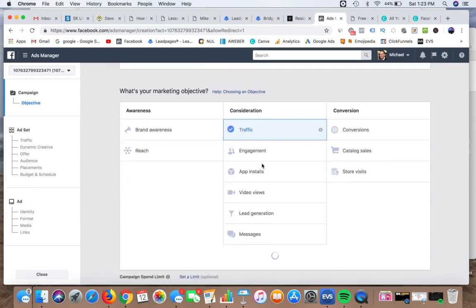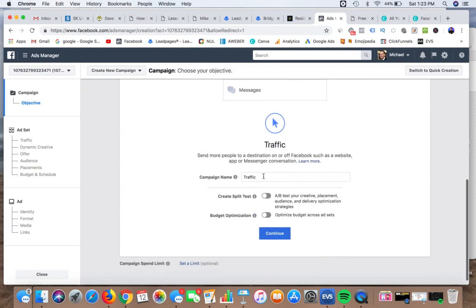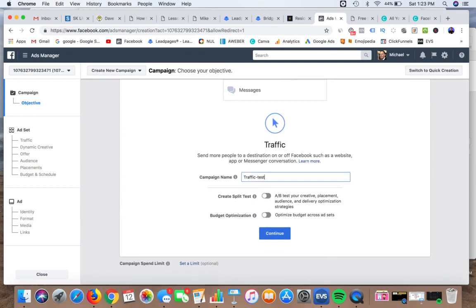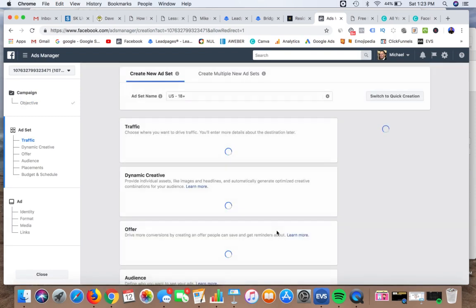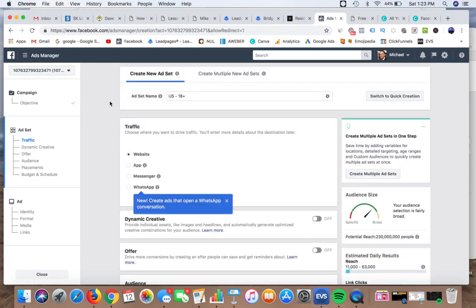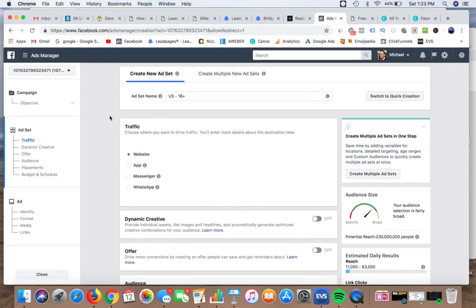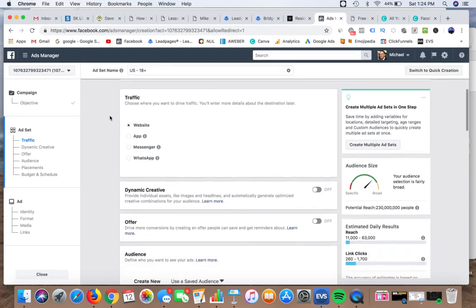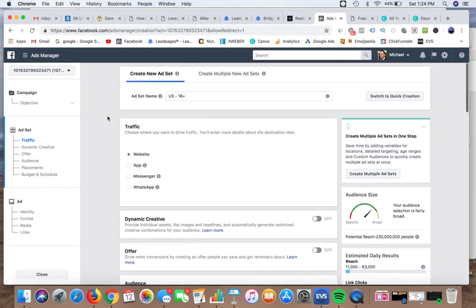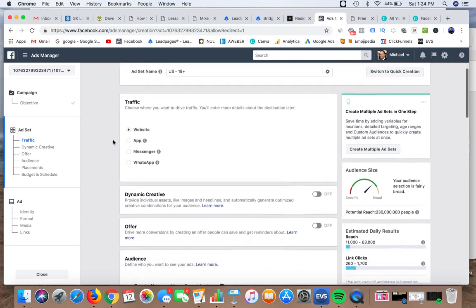So when you click on traffic, it's going to have you name your ad. We're just going to do a test, traffic test, and then you click continue. Okay, and then we'll go in. You should have already figured out who you want to target with this. You went into audience insights and created it. Now they keep adding different things in the back office here, like WhatsApp is new, Messenger ads are new, and so on. But with my traffic ad, I'm just targeting people to a website that I want to drive traffic to.